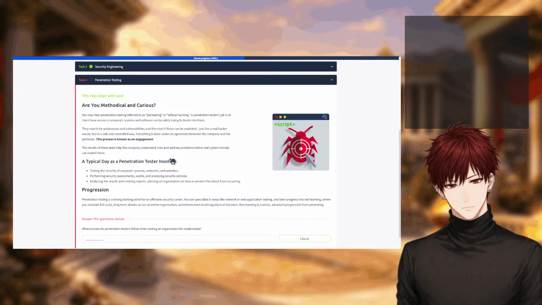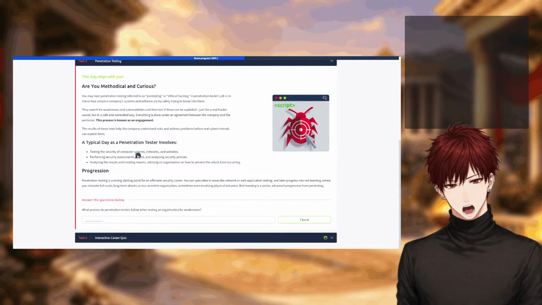Pen tester. Curious about human testing, ethical hacking, searching to check security for weaknesses, exploits. All day, a pen tester is testing security, performing security assessments. That's in security policy. Offensive security specialized in application testing, similar to a full scale attack.